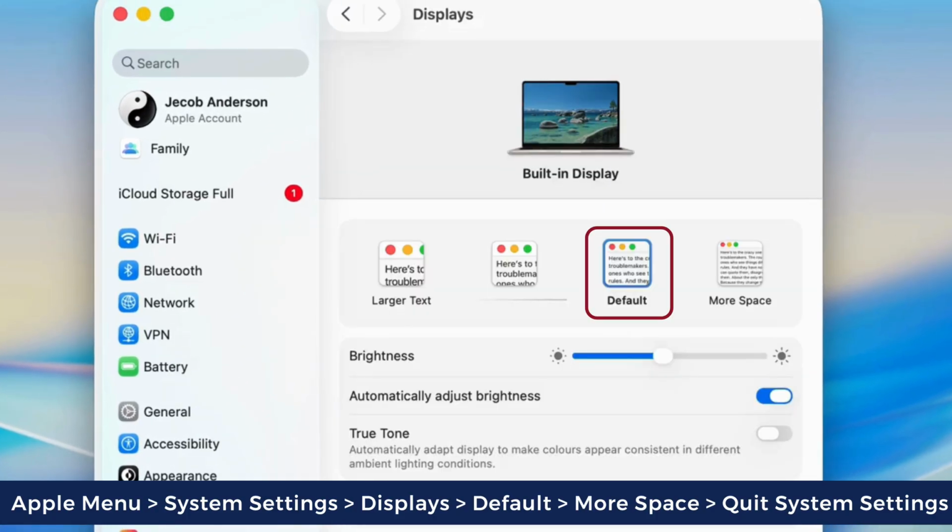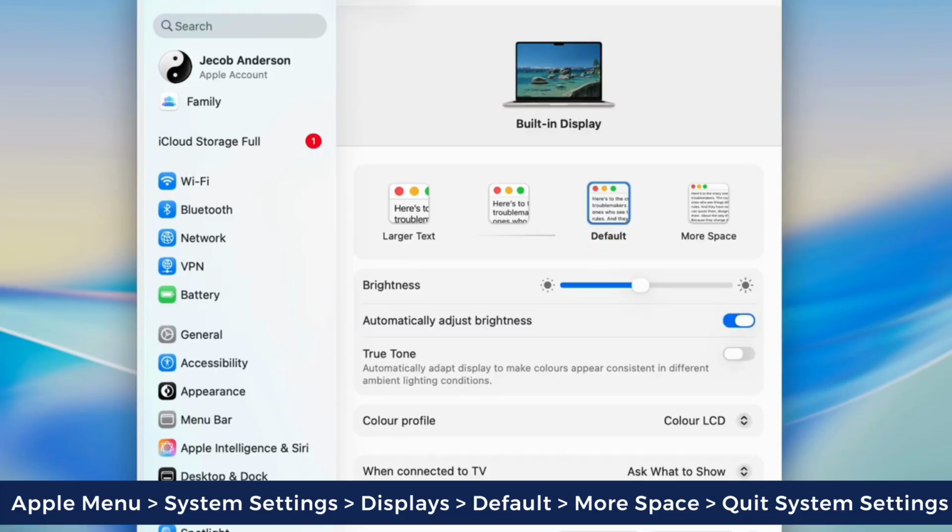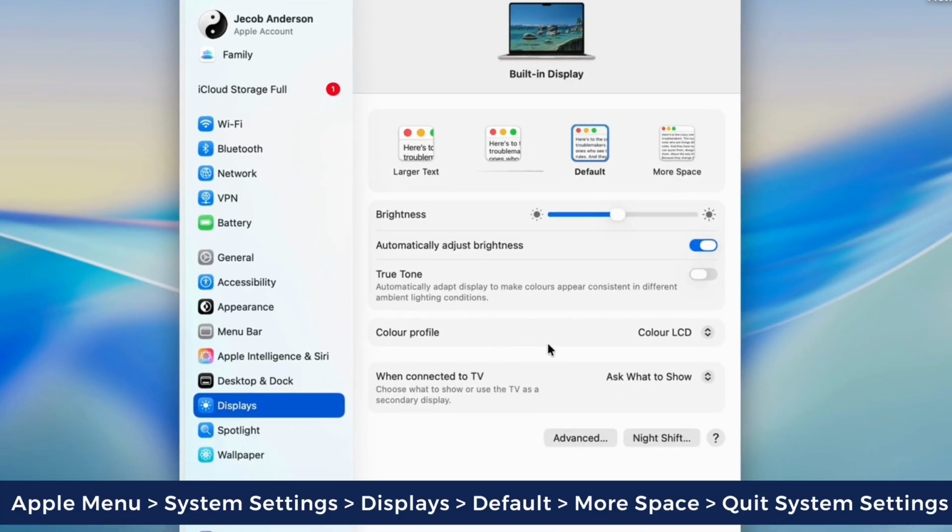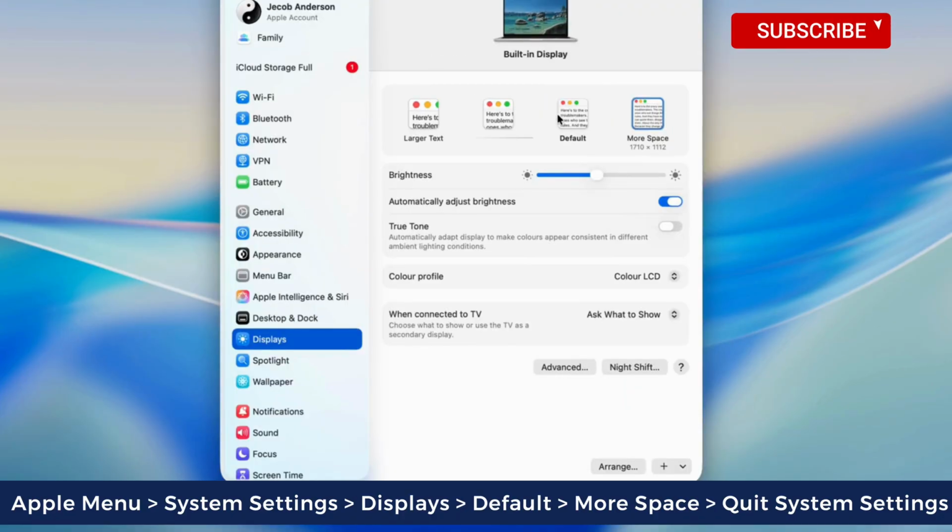The display screen is selected as the default. As you can see here, the rotation option is not available. So click on the More Space to see the rotation option.